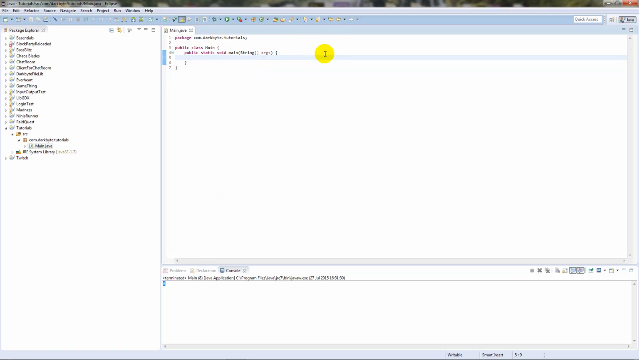Alright, so what we're going to do first is make some integers: int a is equal to 5, int b is equal to 6, and int answer. Then we're going to go sysout answer, but obviously answer has no value, so we're going to set answer. Answer is equal to a plus b.